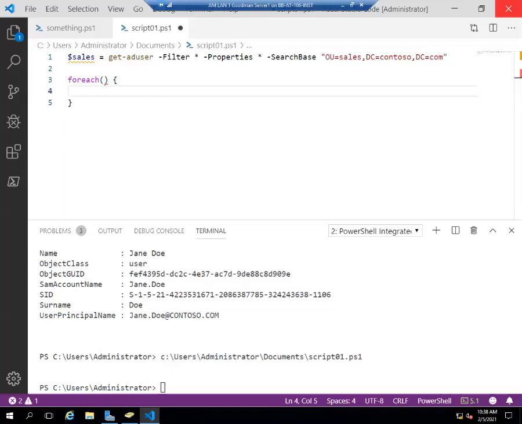So this is the structure of the foreach loop. The foreach pulls things out, and then in between the curly brackets, you can run code to act upon the single item or the single user. And then it'll loop back through and get the next item until it's empty.